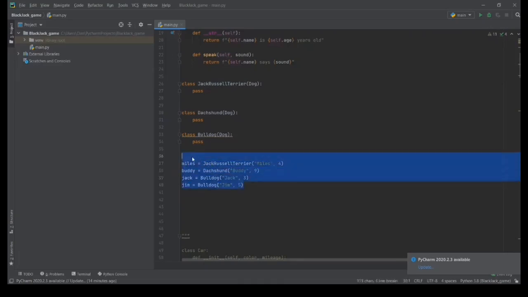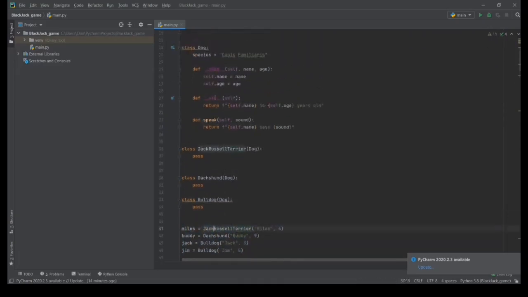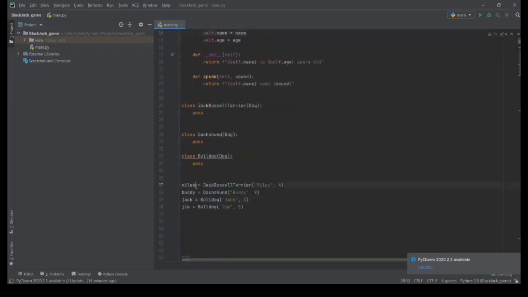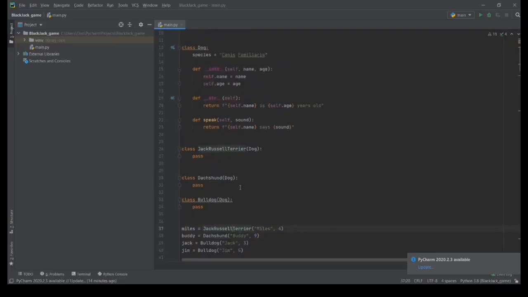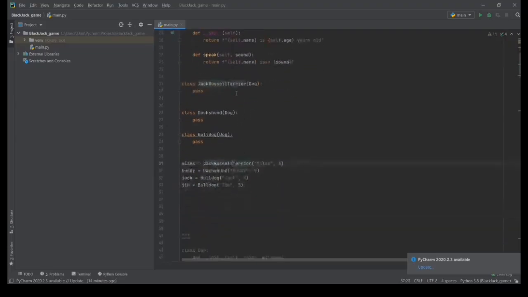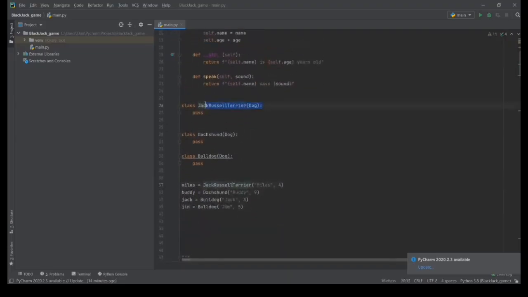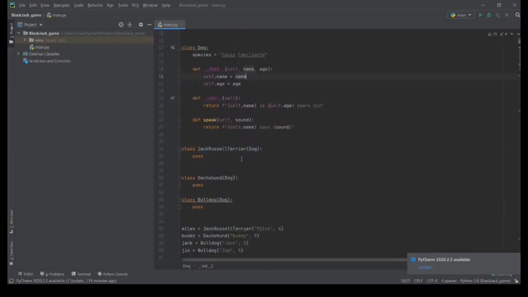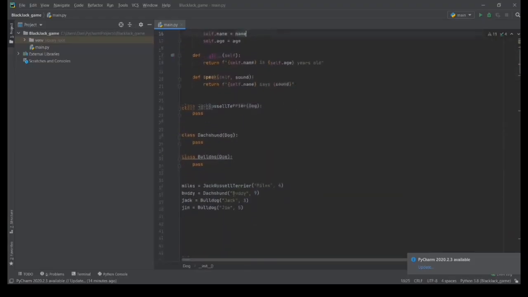But the thing is, all 3 of these types of dogs inherited the dog class, so if we wanted to, we could use a dog function with these variables which hold a more specialized object. So what that means is we can get the name of the Jack Russell Terrier by doing miles.name.